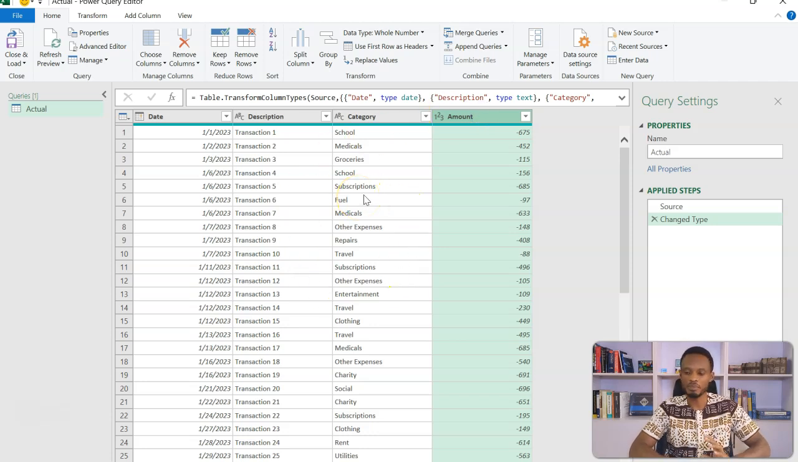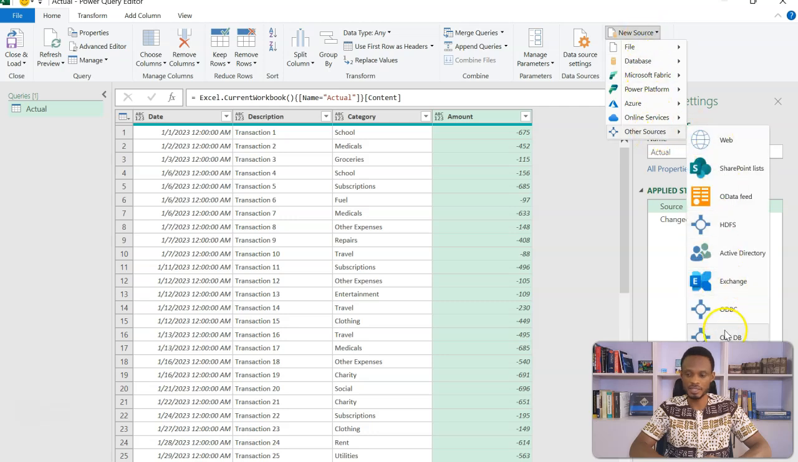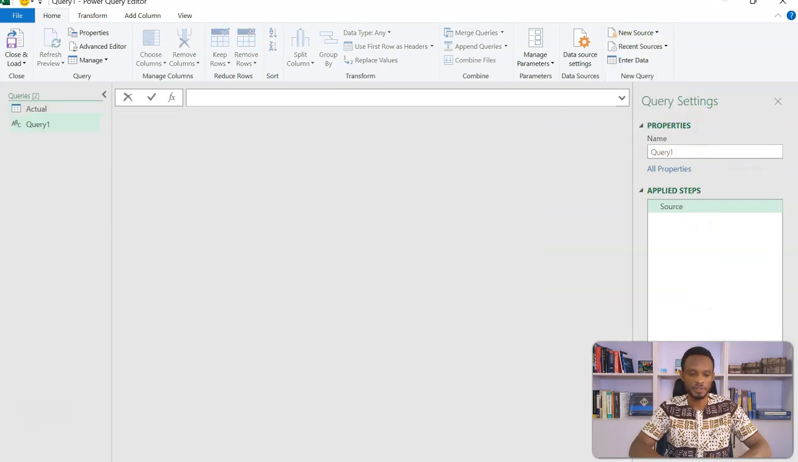Now let's bring in our budget table. So we step out. What we want to do is click on the source step. Okay, this is the step that brought in the data, right? This is the formula, the M code. So you copy this, Control C. Okay, we are going to launch a blank query. So to launch a blank query, you can go to new source, other sources, and then here you have your blank query, right? So I'm going to paste what I copied.